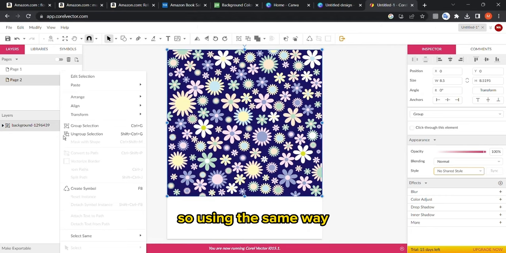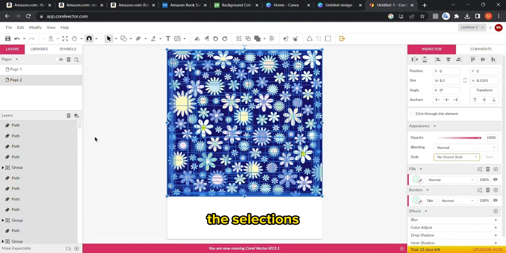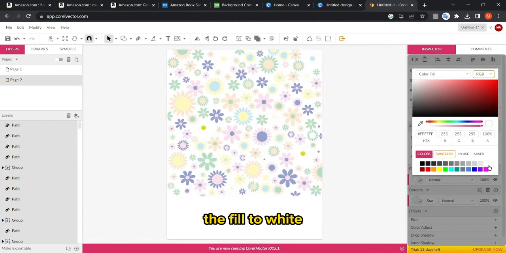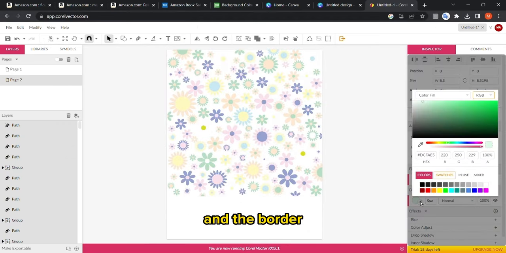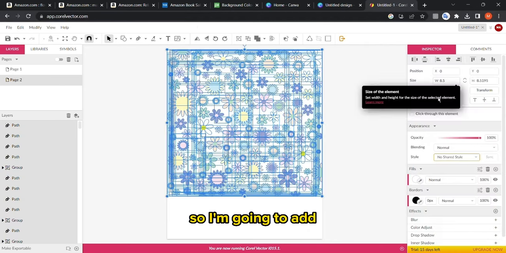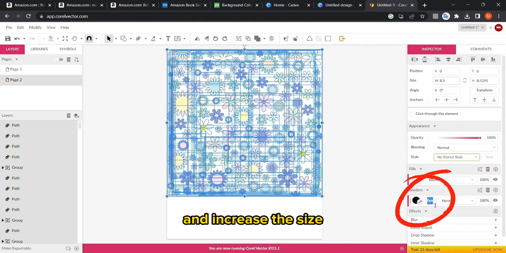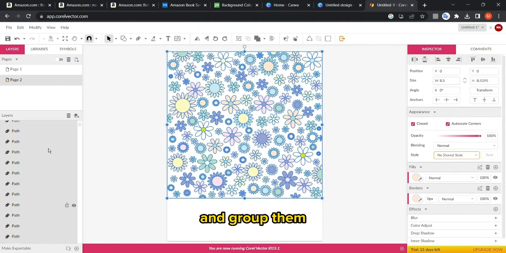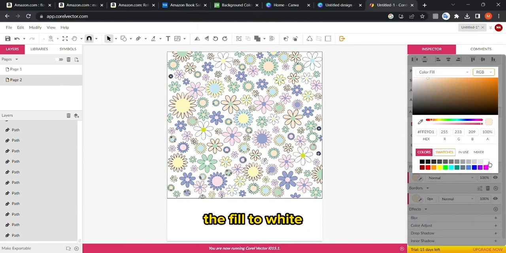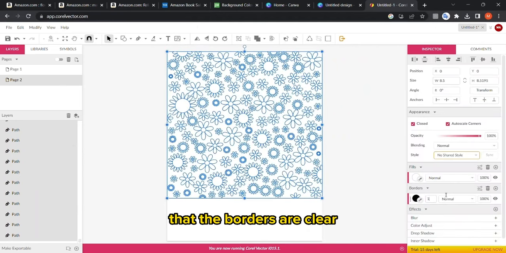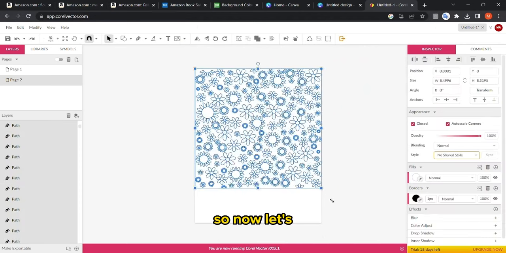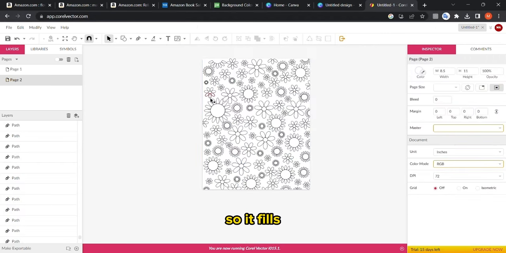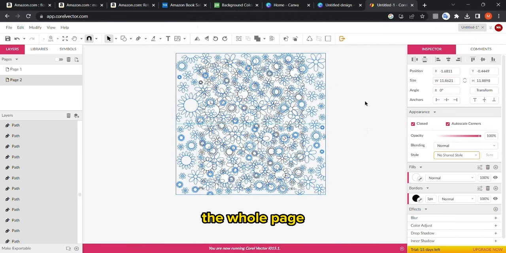So using the same way, let's ungroup the selections, then change the fill to white. And as you can see in this pattern, the outline and the border are not clear. So I'm gonna add a border from here and increase the size. Select all the elements again, ungroup them so you can see all the elements as written as path. Then change the fill to white and make sure that the borders are clear. So now let's just make it bigger so it fills the whole page like this.